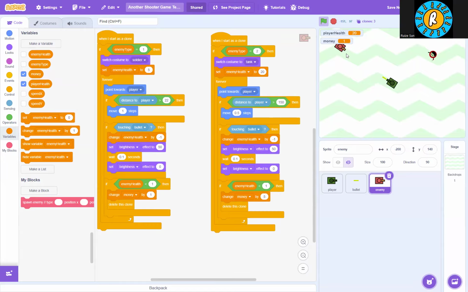If we shoot the tank, I think it will die. Yeah, there we go. It died. It disappeared. Did you all see that? And my money increased by 5. So right now I have 6. If I kill the tank, it increases by 5, and now it goes to 11.